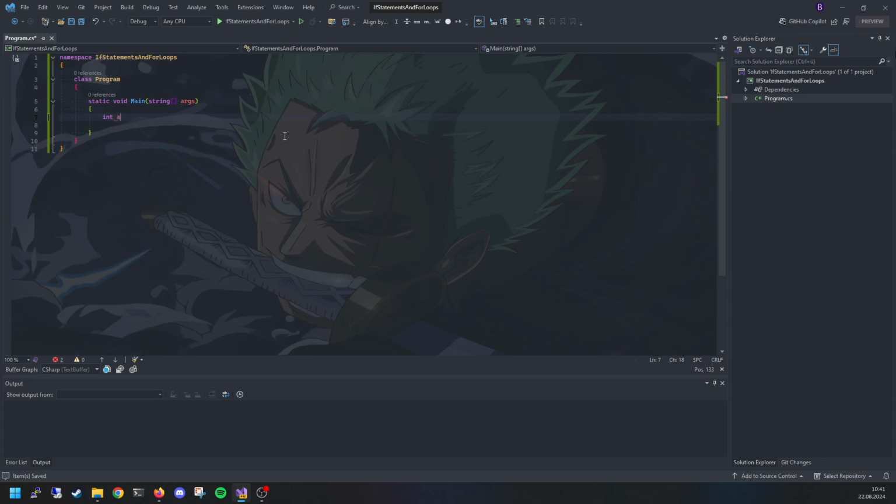In programming, if statements are like the crossroads that determine which path your program should take. Imagine you're at a traffic light. If the light is green, you go. If it's red, you stop. This decision-making process is exactly what if statements do in your code. They check a condition and decide whether to execute a block of code based on whether the condition is true or false. Let's look at a simple example.